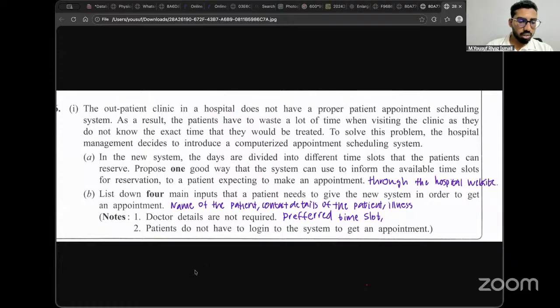The outpatient clinic in a hospital does not have a proper patient appointment scheduling system. As a result, the patient had to waste a lot of time when visiting the clinic as they did not know the exact time they would be treated. To solve this problem, hospital management decides to introduce computerization. In the new system, the days are divided into different time slots that the patient can reserve. Propose one good way that the system can use to inform the available time slots for reservation to a patient expecting to make an appointment through the hospital website.